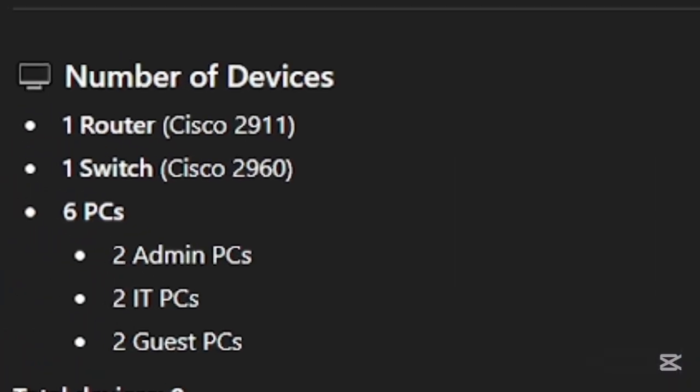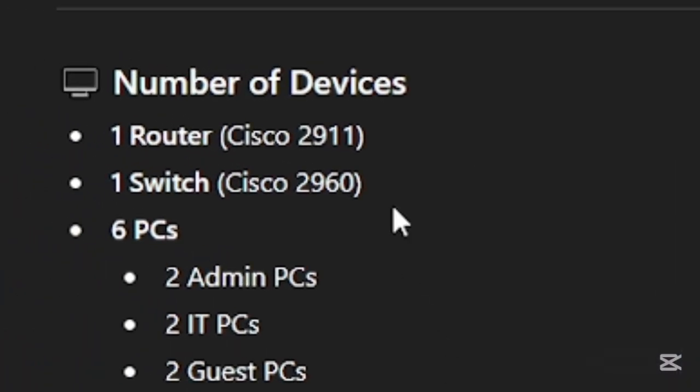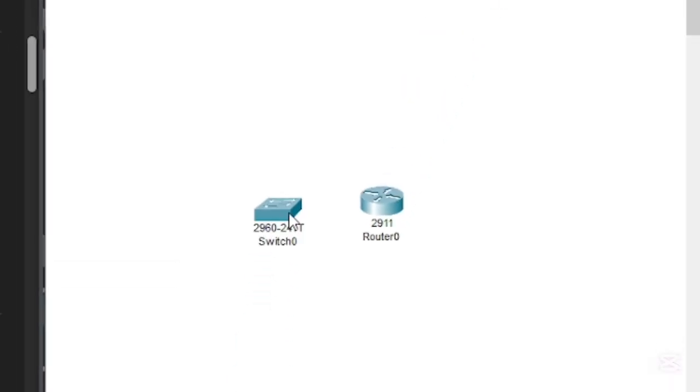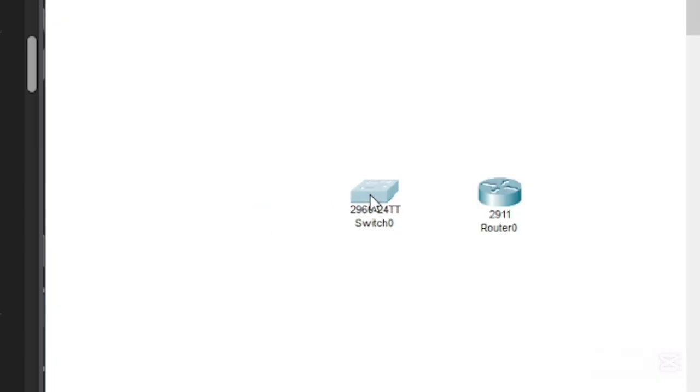One switch. Which switch? We don't just select and go. 2960. All right. Seems like it's not going to be in the center, so let's put it aside like this. All right, so far we're still good.